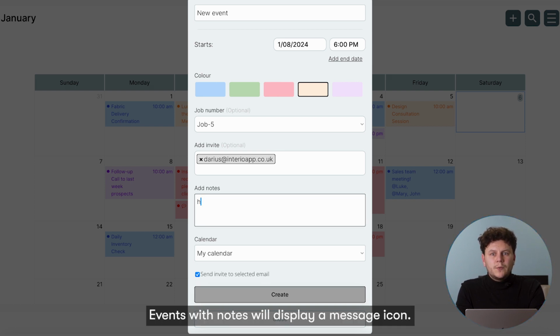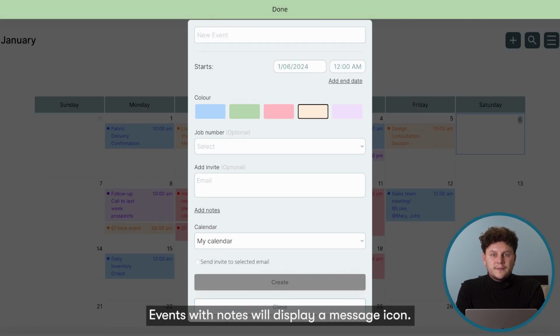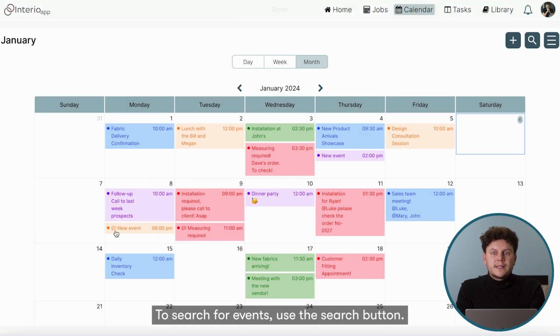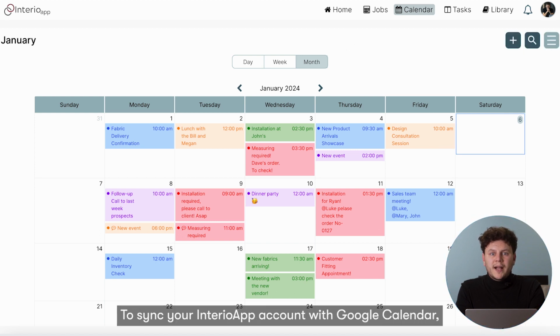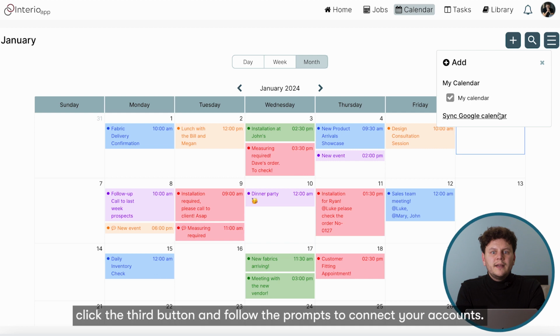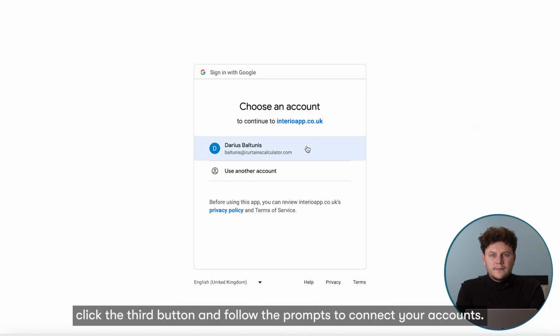Events with notes will display a message icon. To search for events, use the search button. To sync your InterioApp account with Google Calendar, click the third button and follow the prompts to connect your accounts.